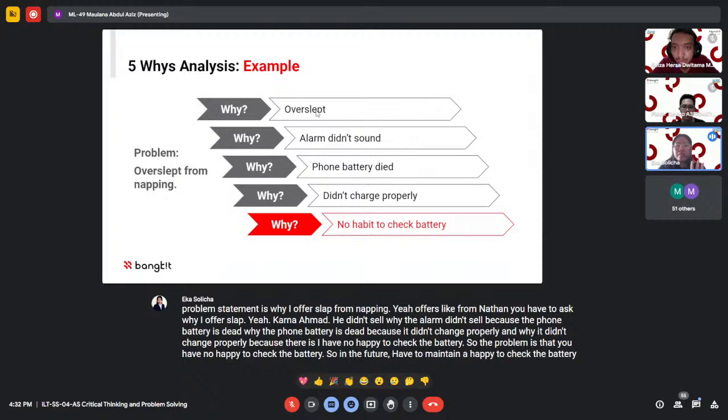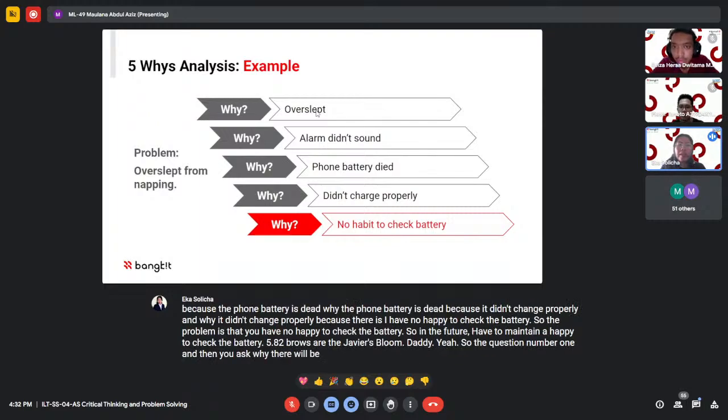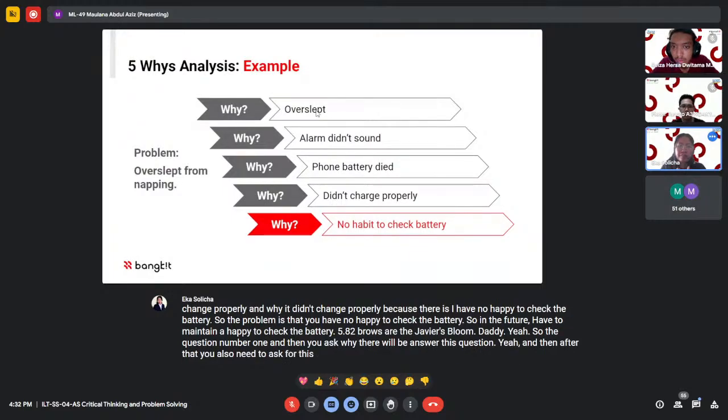Jadi five why-nya itu berasal dari jawaban yang sebelumnya. So the question number one, and then you ask why, there will be an answer for this question, ya. And then after that, you also need to ask for this question.